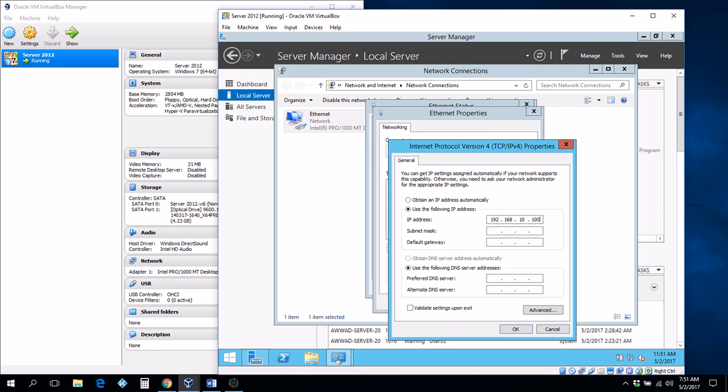192.168.10.100. Hit the tab key, you get the mask, hit the tab key. You want the default gateway to be 192.168.10.1. The DNS server, we also want it 192.168.10.1. Alright, so before you click OK, take a snapshot of this.